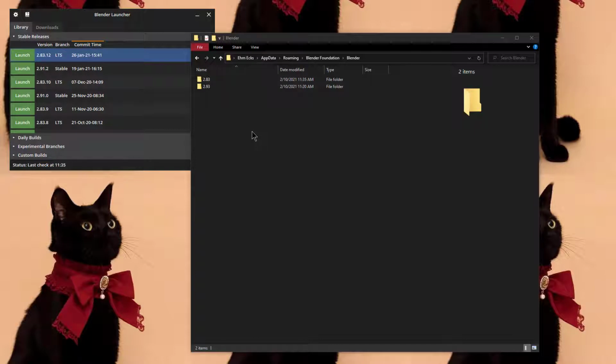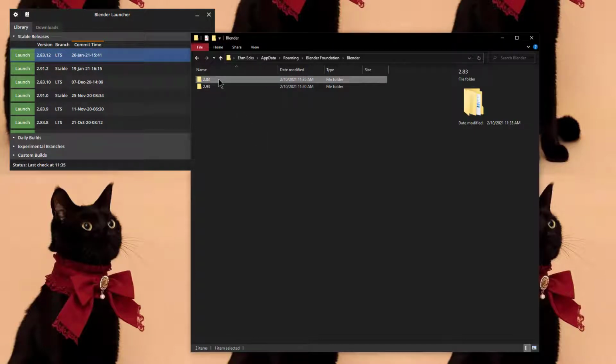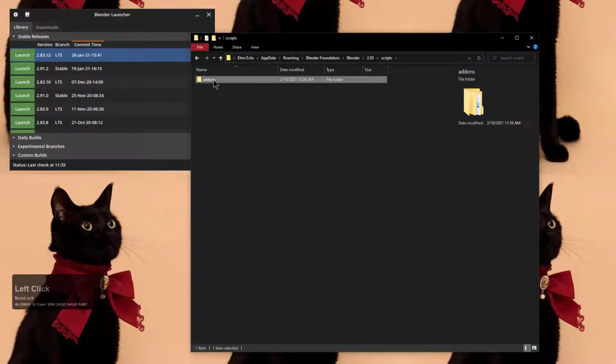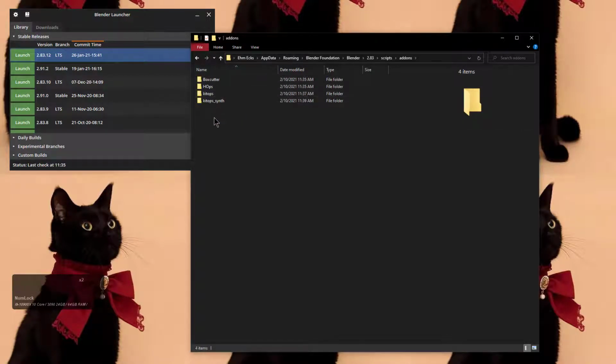So right now, the focal point is 2.83. We're dealing with 2.83. However, in time, everything we're talking about will connect with every version of Blender. But in 2.83, if we go into it now, because we installed add-ons, we now have a scripts folder and we have an add-ons folder, and now we have add-ons installed.